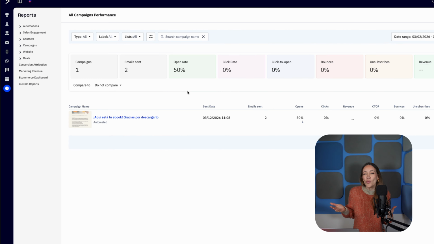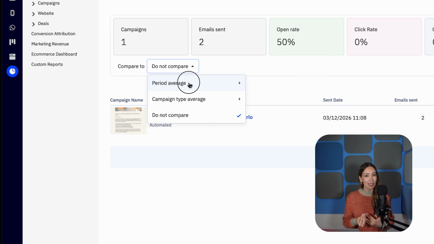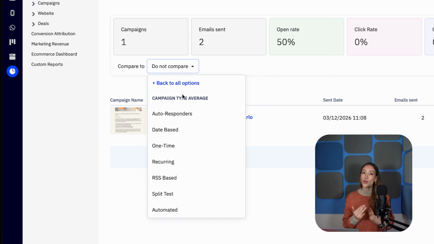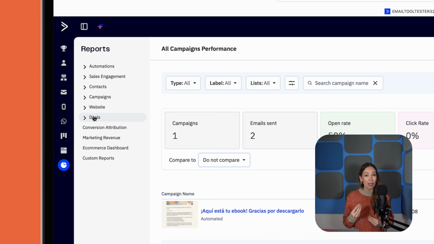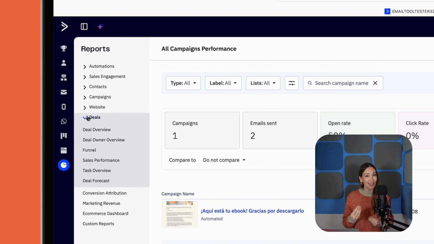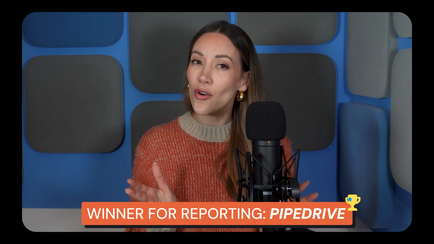ActiveCampaign's reporting leans more towards marketing and engagement data. You get detailed insights into campaigns and automations, but only a handful of deal-focused reports are included by default. If you want deeper pipeline reporting, you'll need a paid add-on and a bit more setup. So, if clear, flexible sales reporting is your priority, Pipedrive clearly comes out on top.